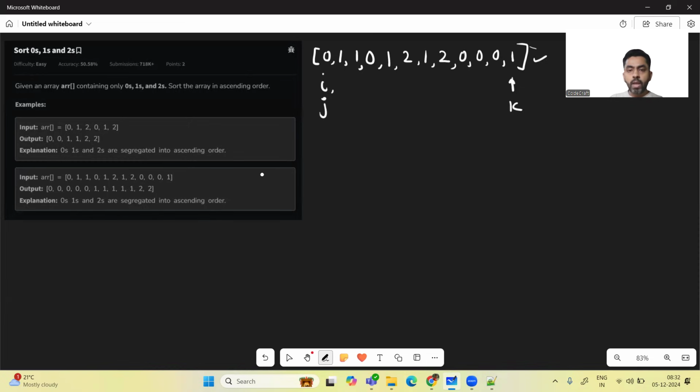Now, why are we starting I and J from the start and K at the end? We are starting K at the end because we want twos at the end. We want to sort the array in ascending order, so two, which is the greater element, needs to be at the end of the array. I keeps track of zero elements, which need to be at the start of the array. And J will iterate over the complete array and keep track of the element one.